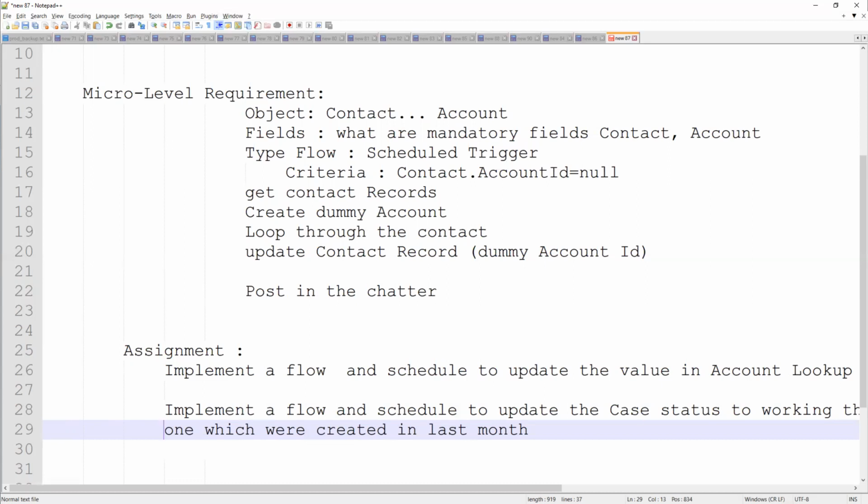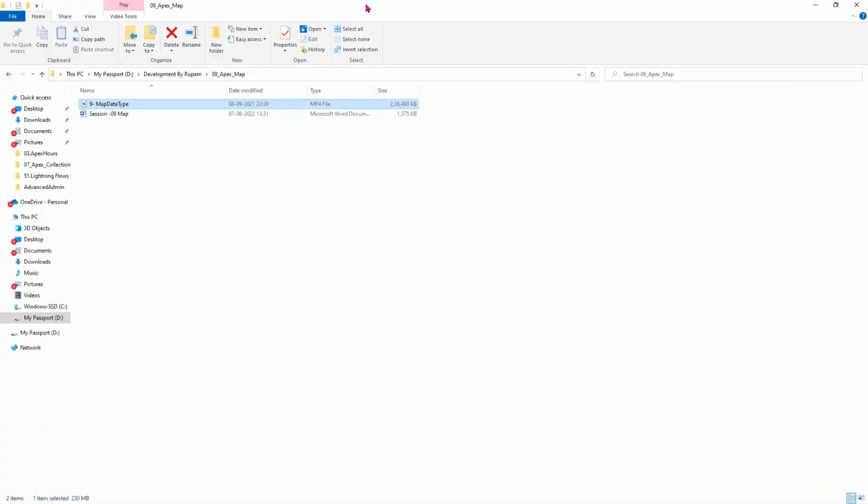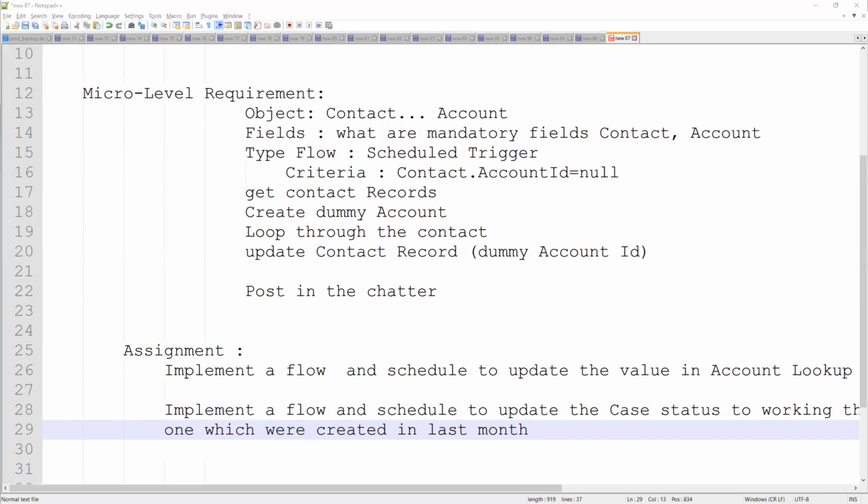Which case status? The ones which were created in the last month. We wanted to change the status from new to working. Is the second one clear? Yeah. Everybody? Second one? Yes, yes.